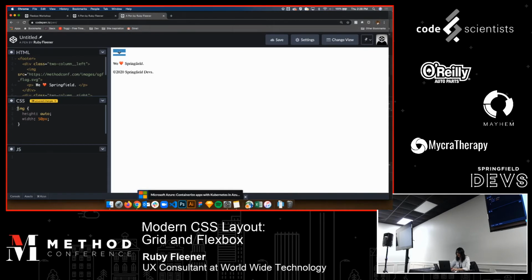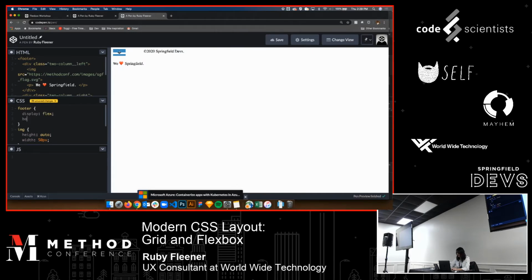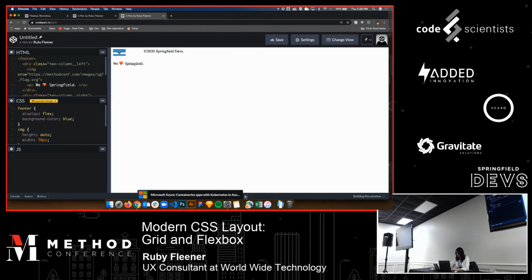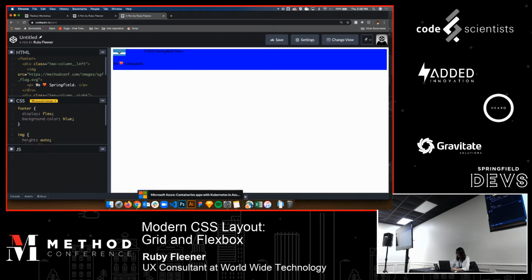So now let's define the flex. So we have footer. We'll do a display flex on this. I always like to add a background color to help me visualize this stuff. Okay. So it's already in a row, that's what we wanted. But our content in two-column left is still stacked.